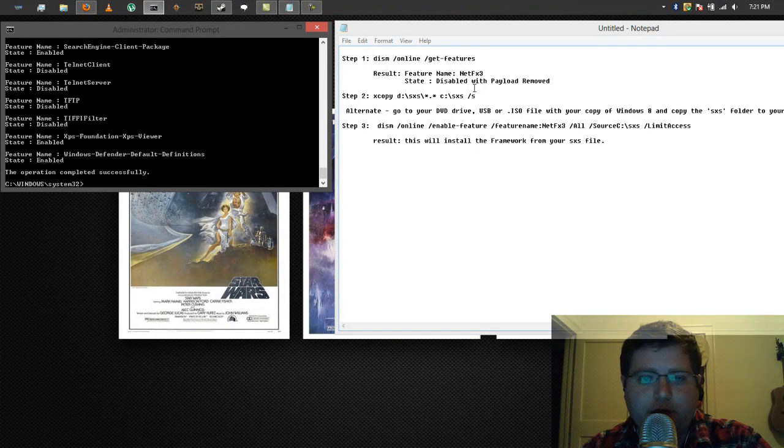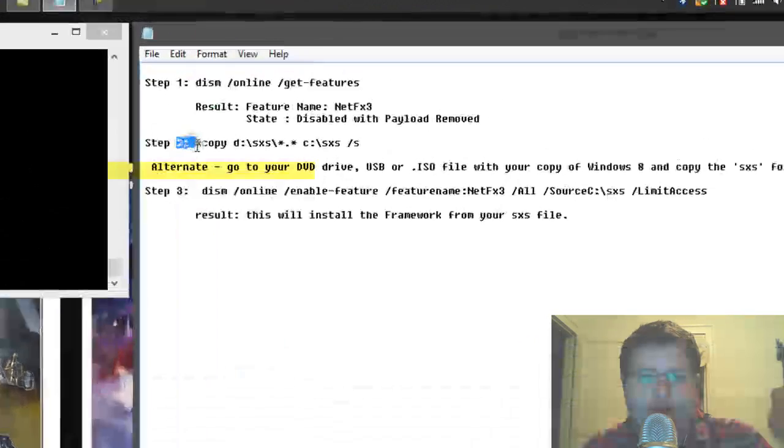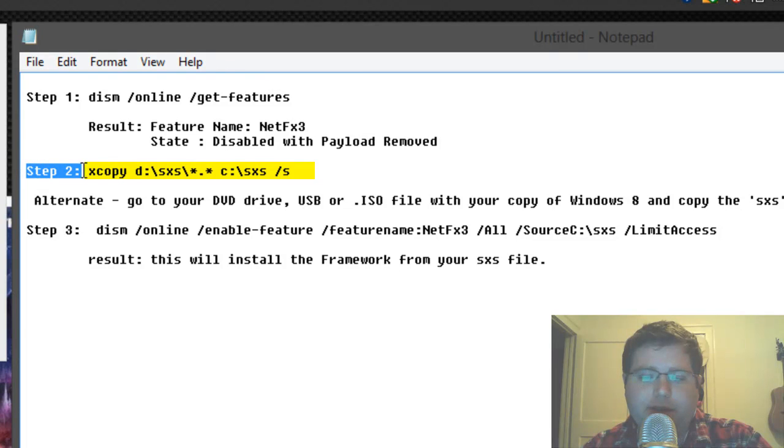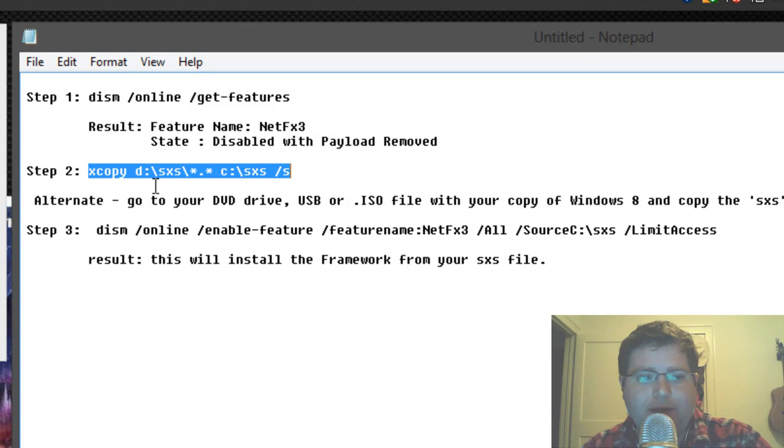The first one is to copy step 2 and stick it into command prompt. So if you just copy this and paste it. Now what you do, you might have to edit this before you go ahead and stick it into command prompt.